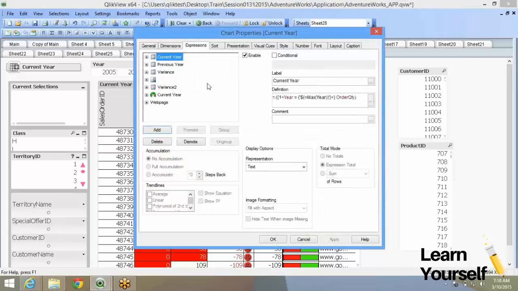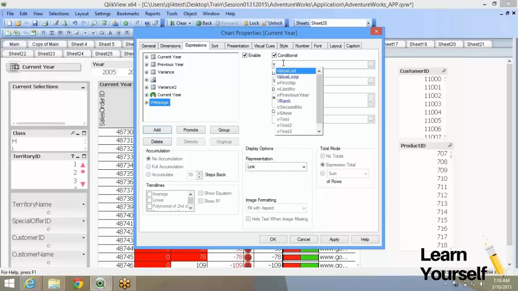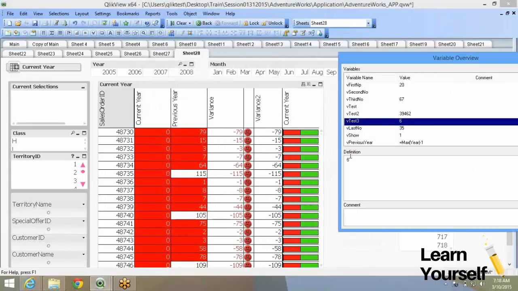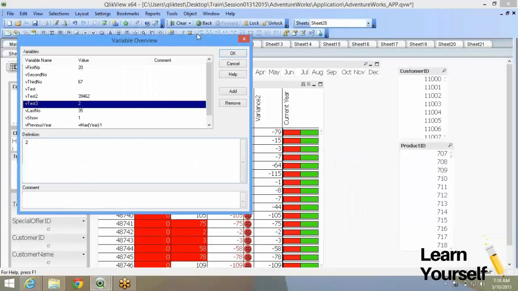Apart from this, you can conditionally control these variables. Like I said, over here you can write the condition, 1 is equal to 2, or we test 3 is equal to 2. Whenever the variable we test is true, that expression is going to be visible. So if you go to the settings and variable overview, test 3 is 6. If I just update it to 2, you'll see the expression come over. That's how you can build it.